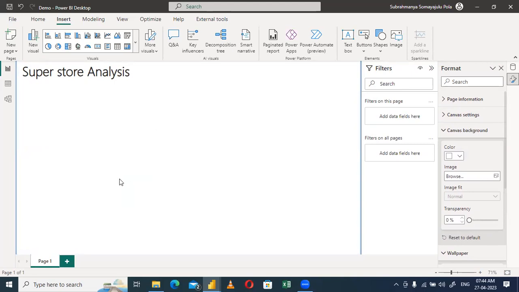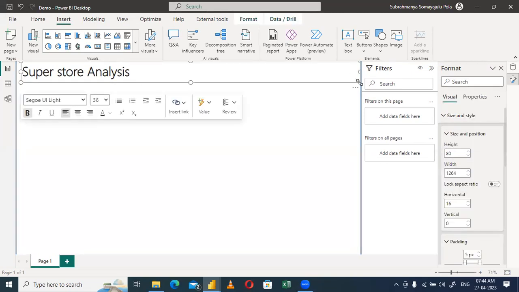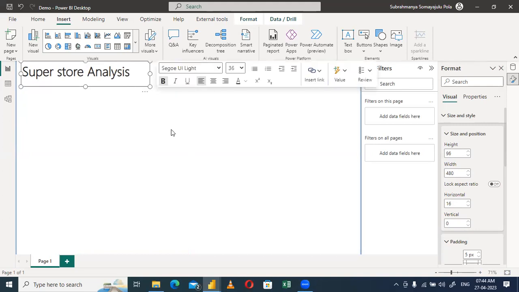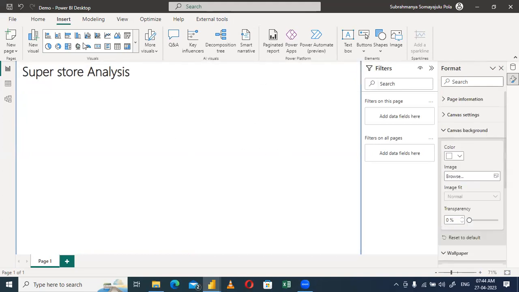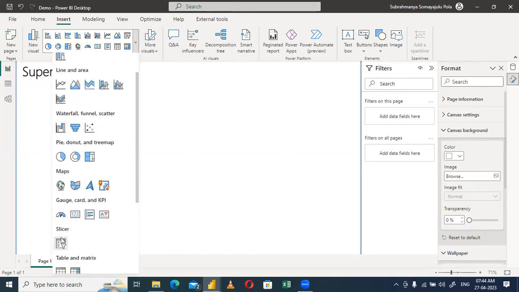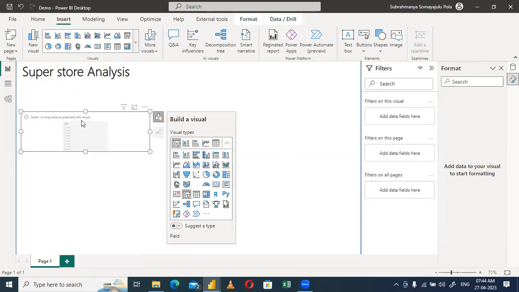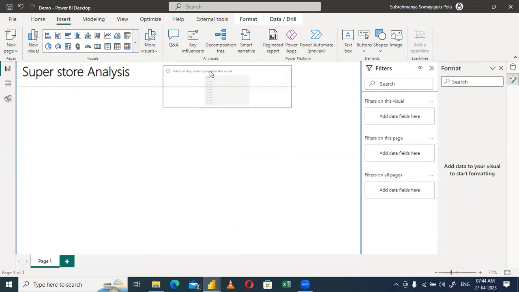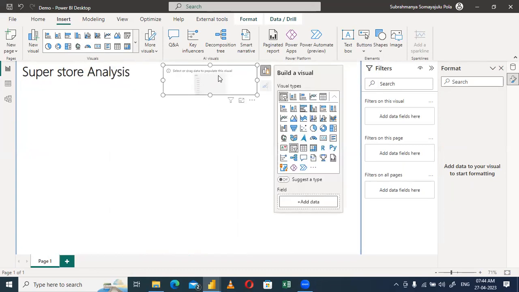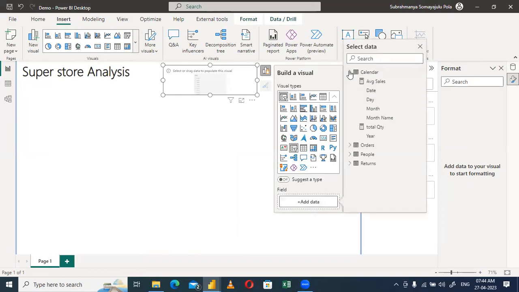Now, what do we need to add here? As I said, it depends. Let me reduce this. Let's add some slicers to filter the data. How can we add slicers? Here is the slicer visual. From the slicer visual we can add slicers, as many as we want. Let's adjust the size. The field I'm going to add here is my year.